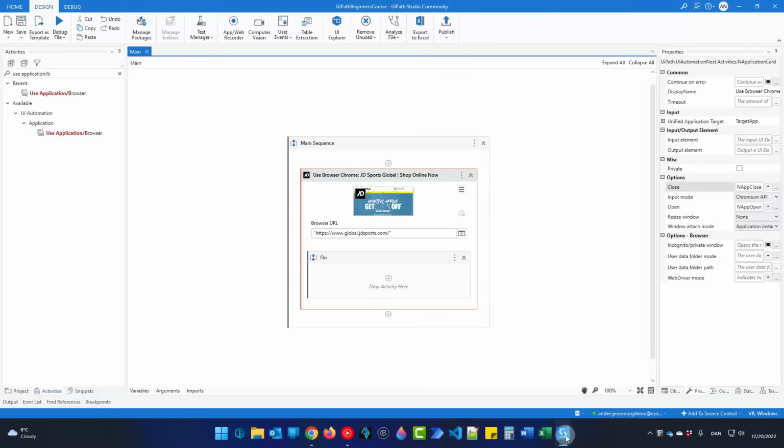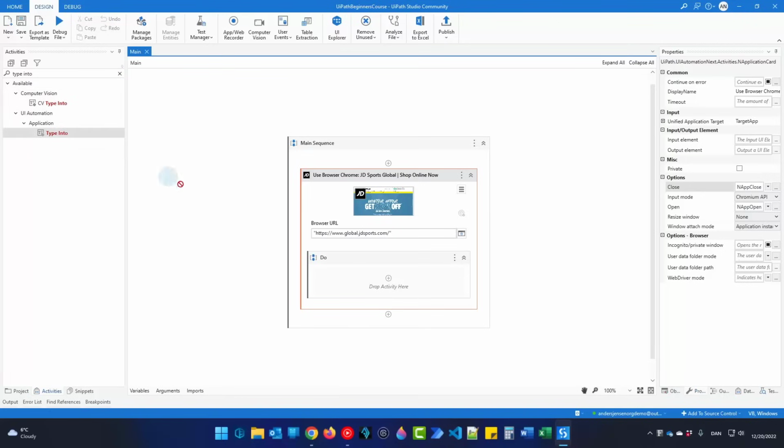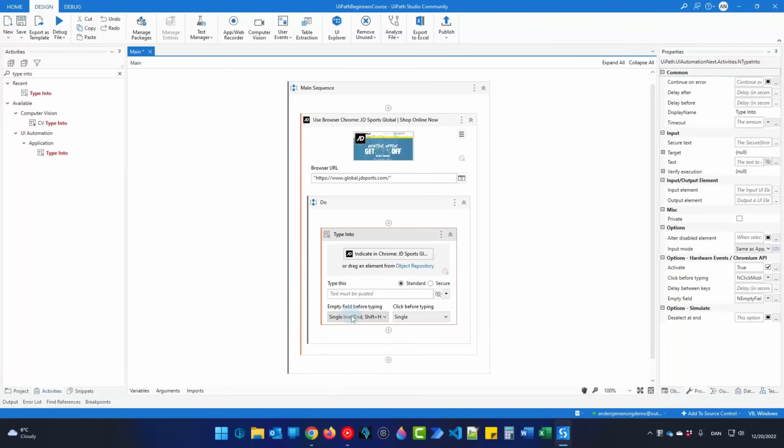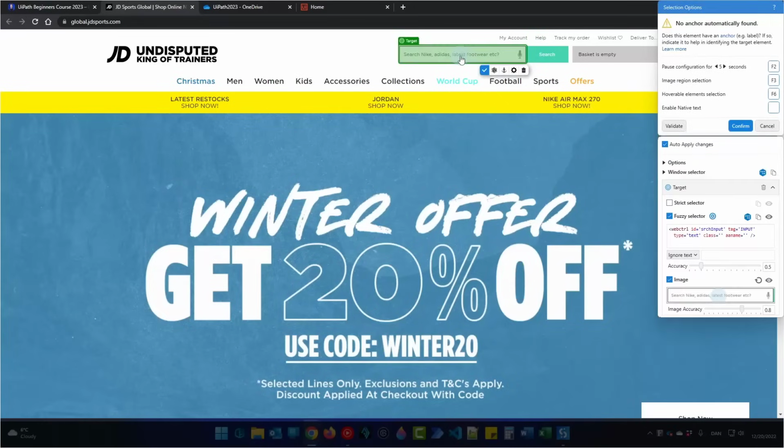I go back to UiPath. Let's try to do a search on this site. So I go up here to activities. Then I'll find a type into, and I'll drag it into the do container. Again, I need to indicate where I want to type into. I click the indicate in Chrome. Here, I want this search box up here. You can see that this box, there's a green border around it. That's the one I want to pick.